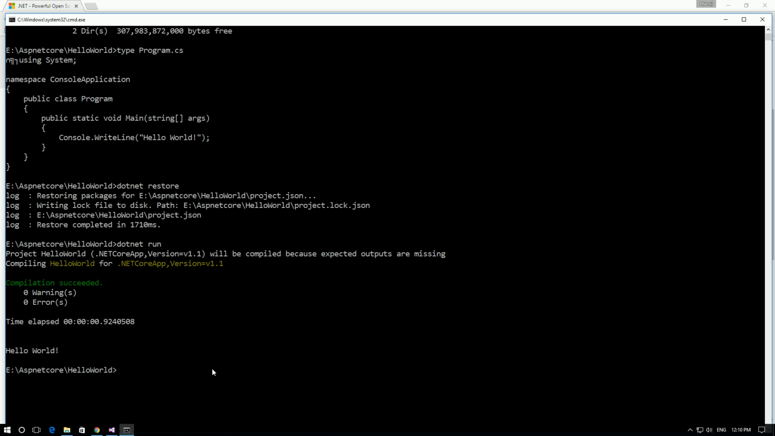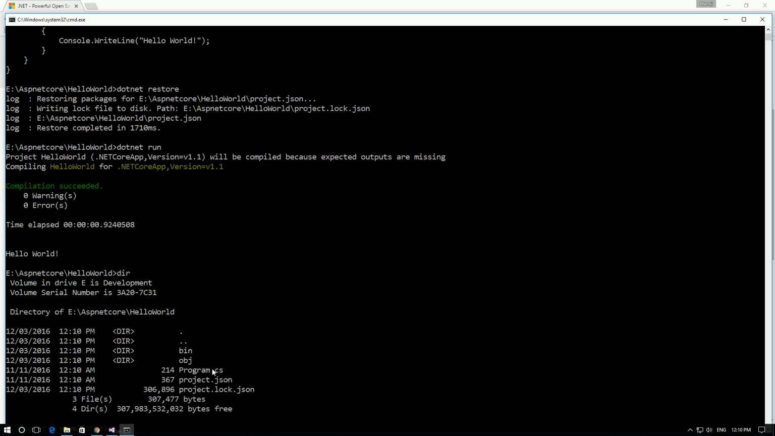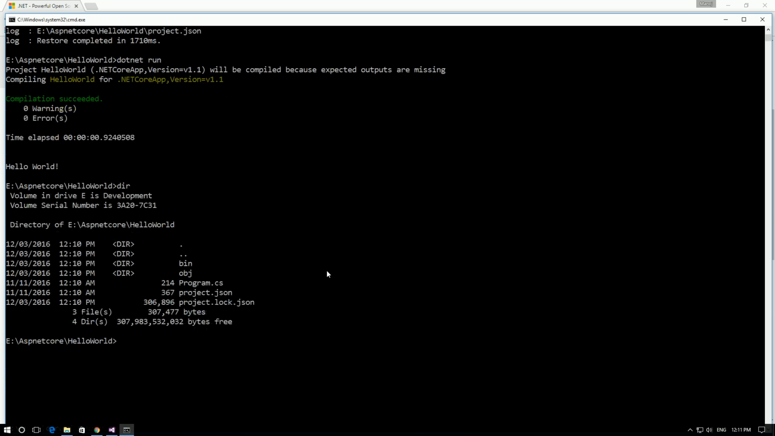Now the main part is we want to open this project in Visual Studio. Normally when we try to open any project in Visual Studio, we need a solution file, means a file with .sln extension. Let's take a look at the hello world directory. We can see that our project does not contain any solution file.